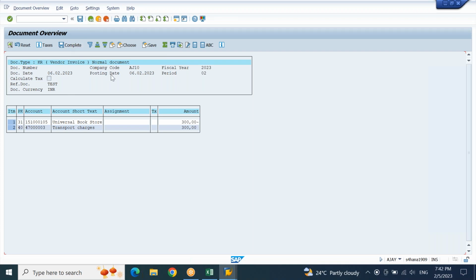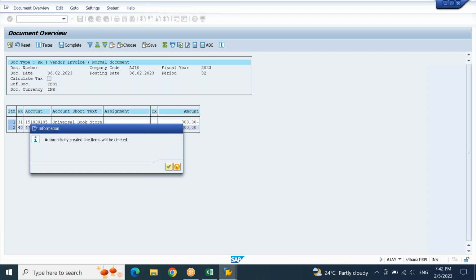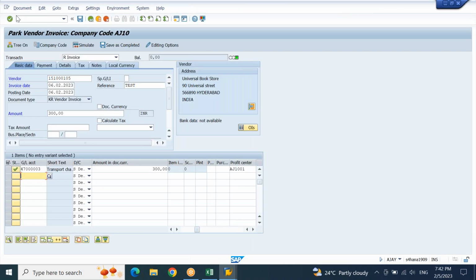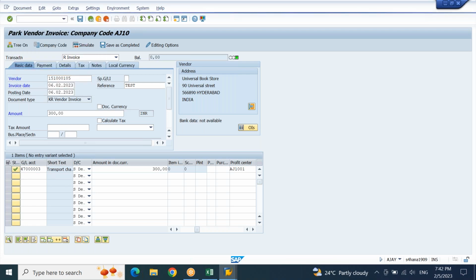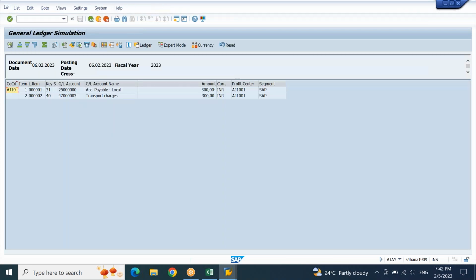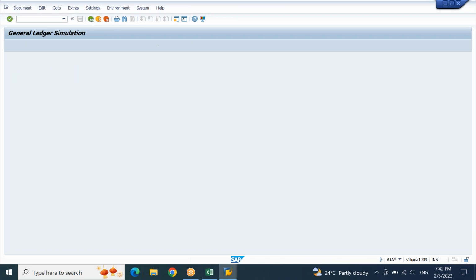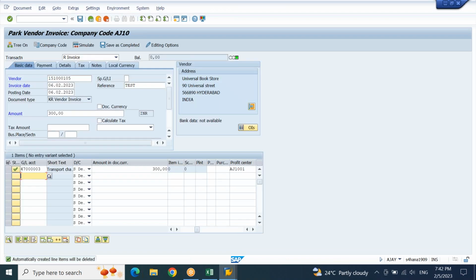Okay, on simulation, we are not getting any post option. I'll go back. Let me simulate general ledger. This is also fine. Let me go back. Now you are able to get the post option on the park screen, which will have to be removed.